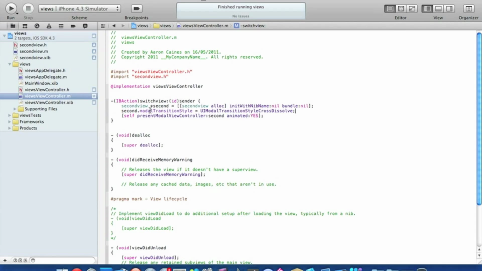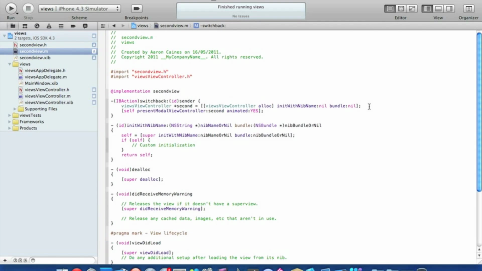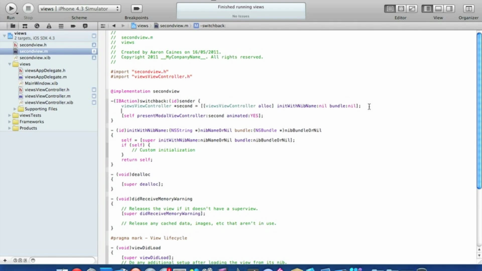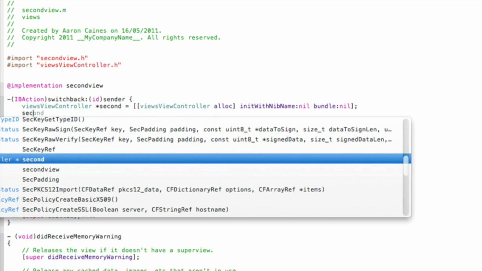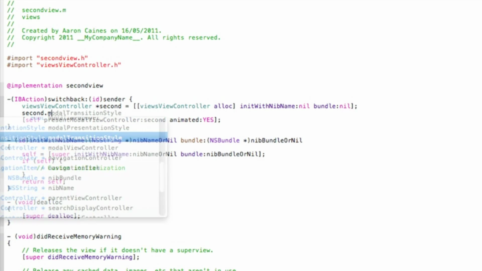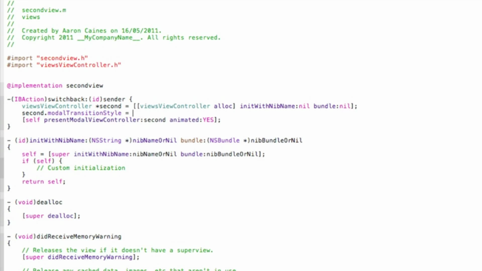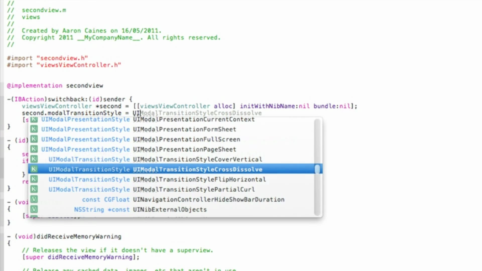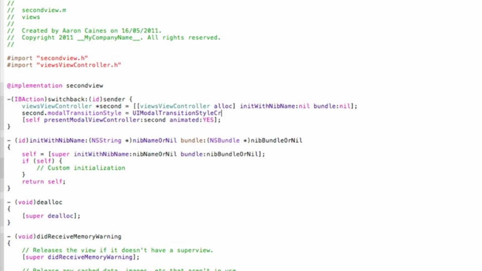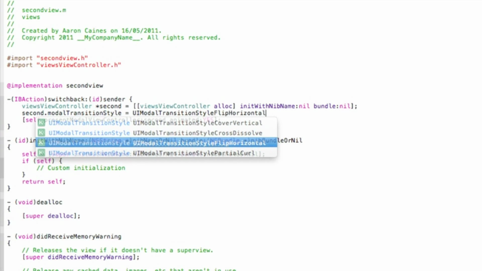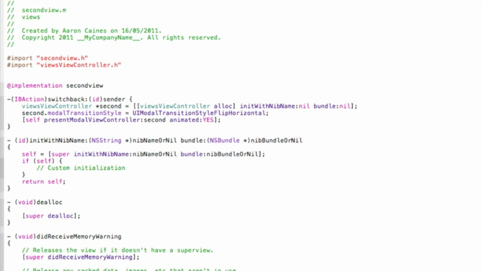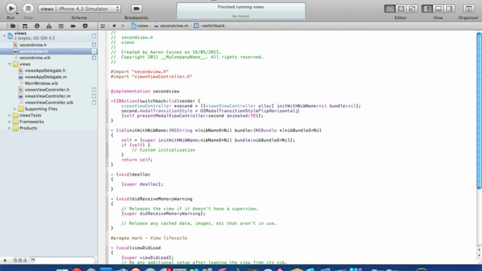I'm going to zoom out. So once it's cross dissolved into our second view, which is here, we'll add a transition on this coding, so we can switch back with another transition. So again, I'll zoom in for you, and we start with second again, dot modalTransitionStyle space equals space capital UIModalTransitionStyle. Let's get rid of the cross dissolve as we've already used that one, and we'll use flip horizontal and end that with a semicolon. Simply save that and zoom out.